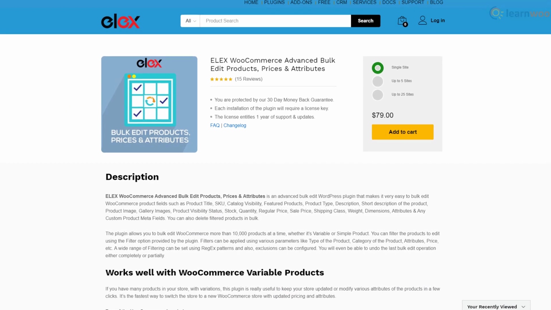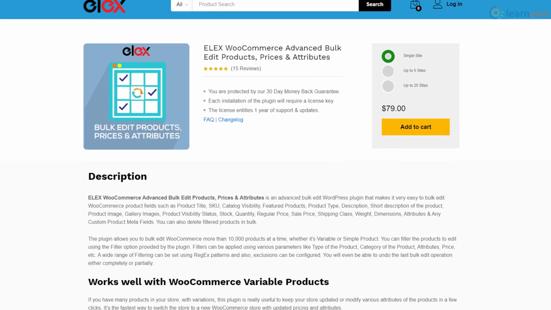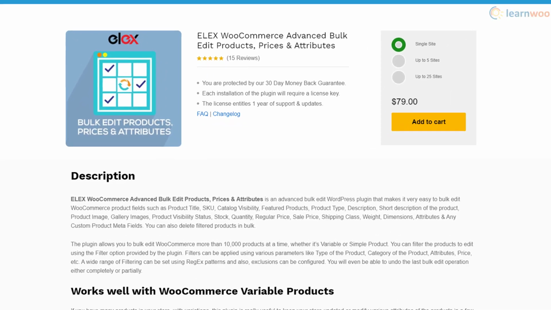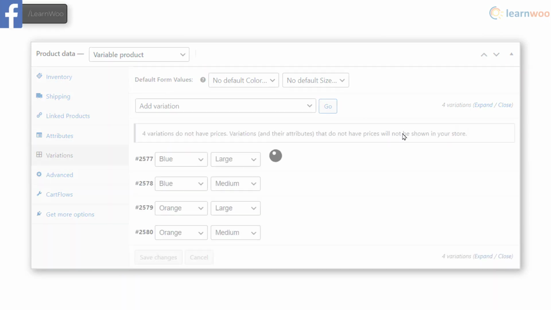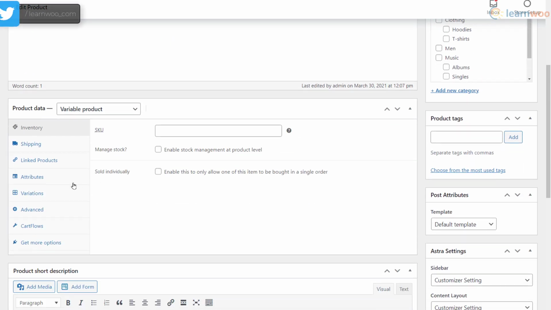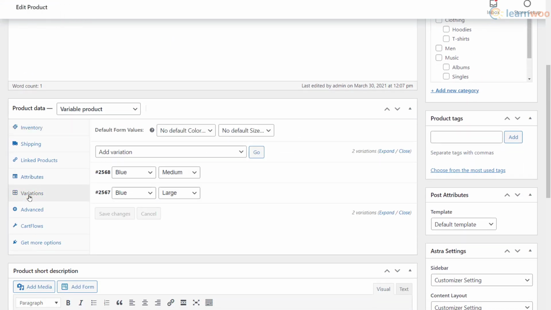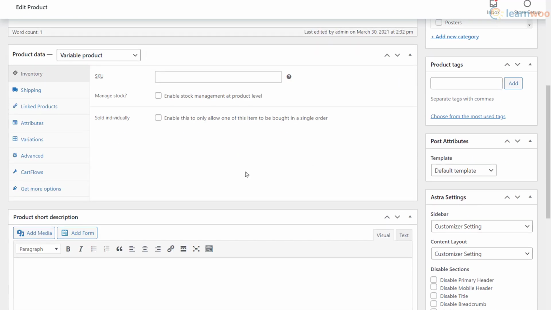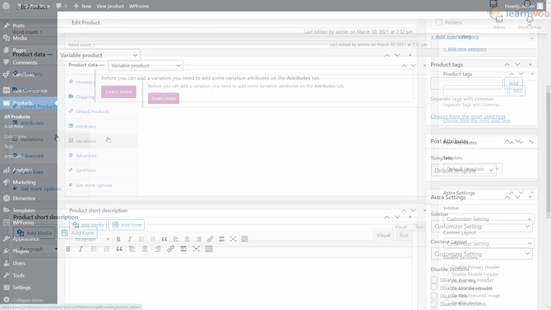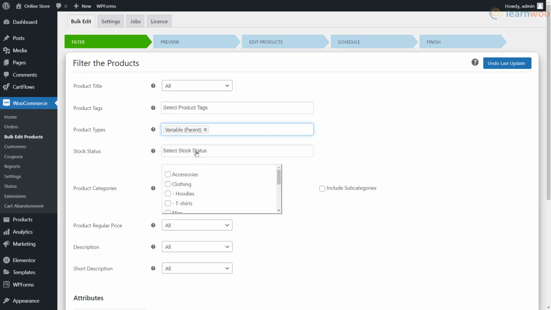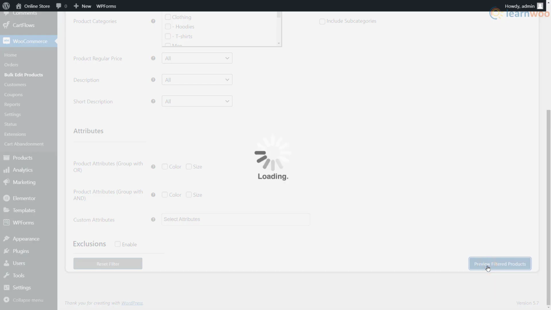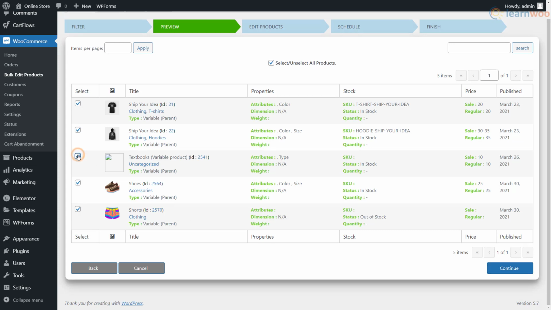You can use a plugin like Elix WooCommerce Advanced Bulk Edit Products, Prices and Attributes to create variations in bulk. This option reduces the burden of creating variations for one product at a time. For example, these shoes only have 2 out of the 4 possible variations created. And these shorts don't have any variations active at the moment. To add variations for both the products at once, filter the parent variable product type. Then keep the product selected to which variations are to be added.